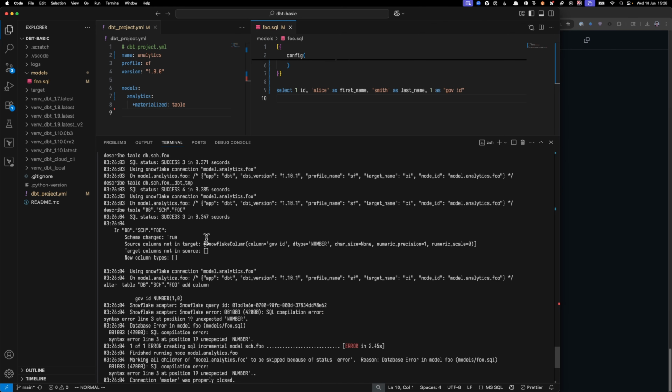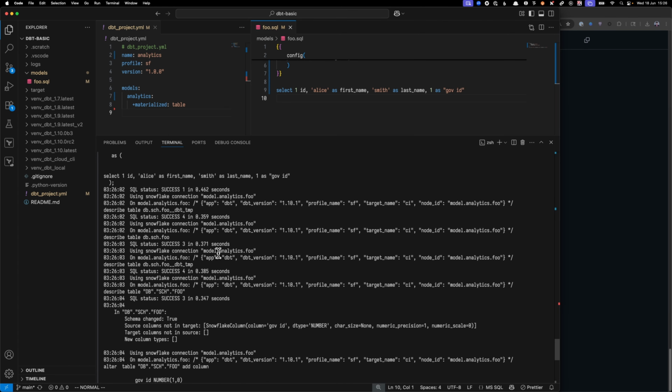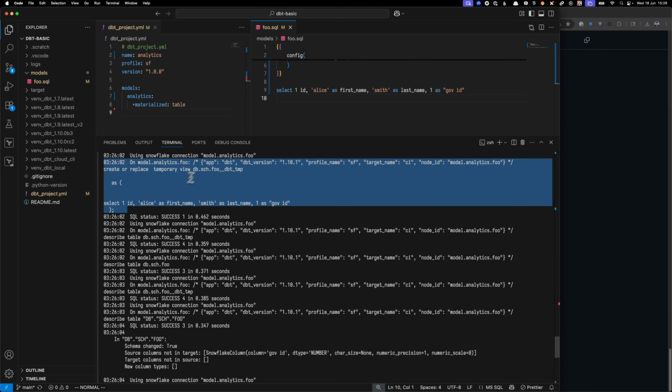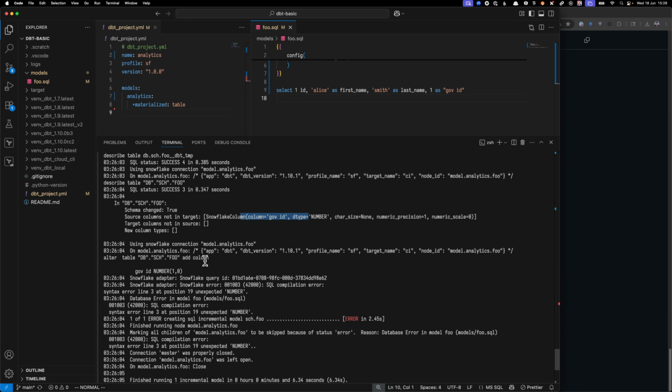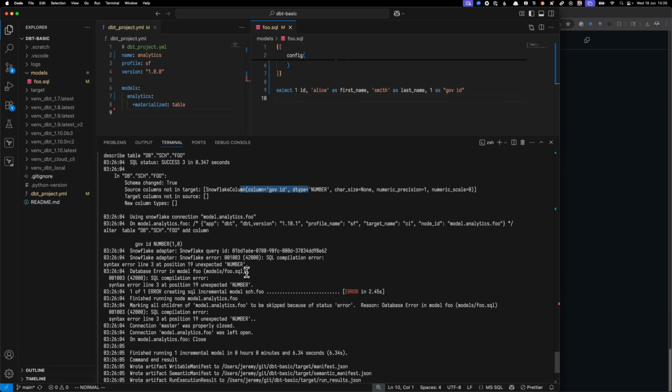If we have a look at the reason why, you'll notice that we have done the same thing. So create temporary view, and then dbt detected that there's this new gov ID column which doesn't exist yet. So dbt went ahead and added it. But when you look at the alter statement, you will notice that there's a space here, right? So dbt did not add quotes around this column, which is why this is an invalid SQL query.